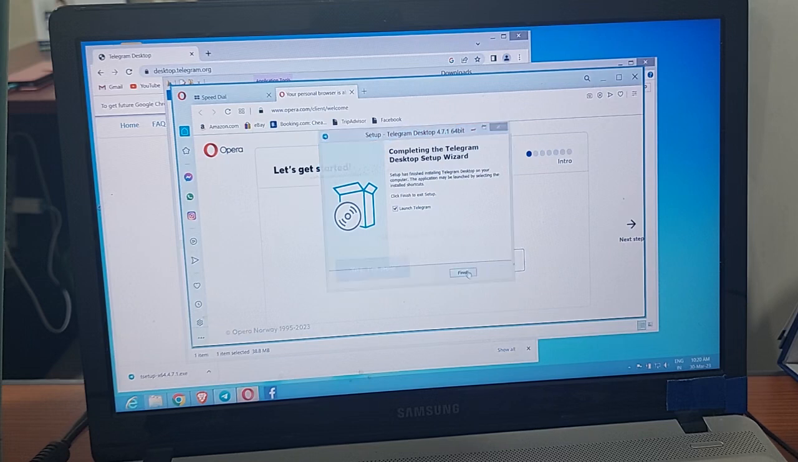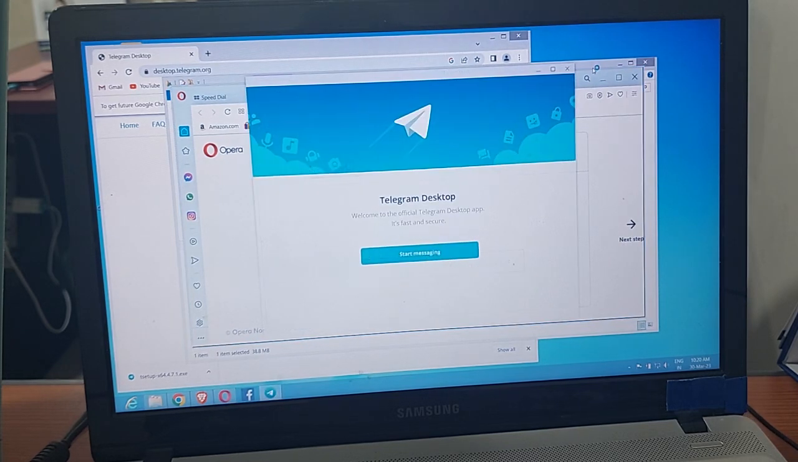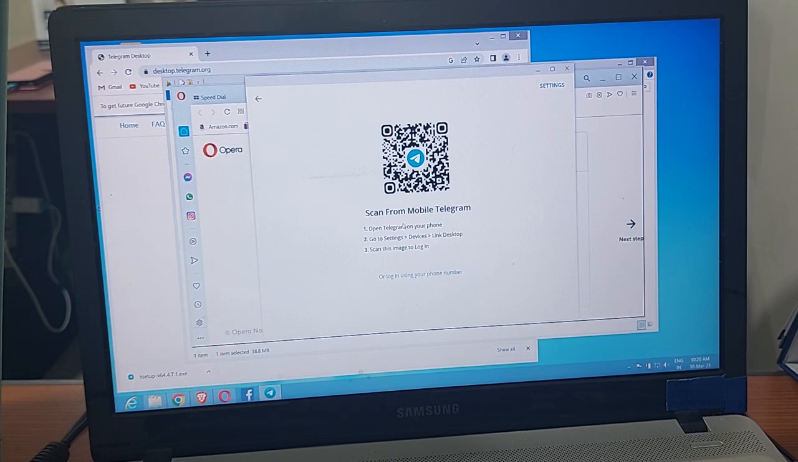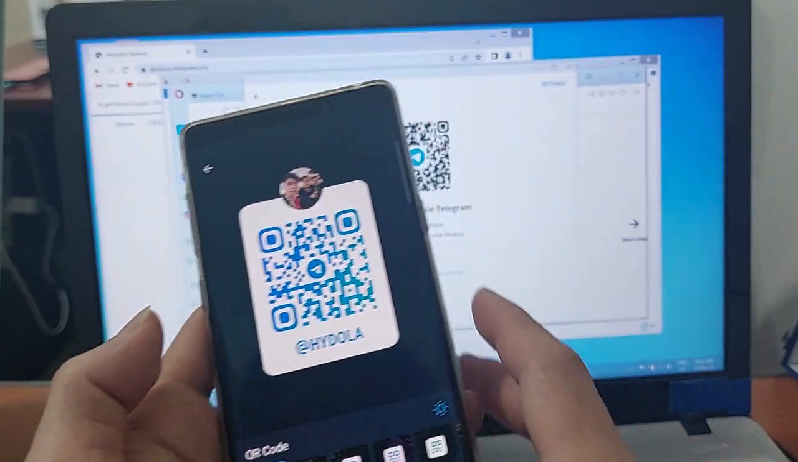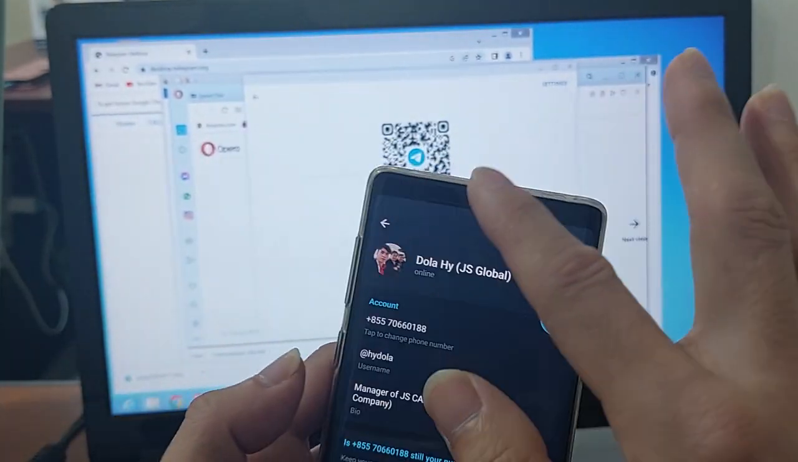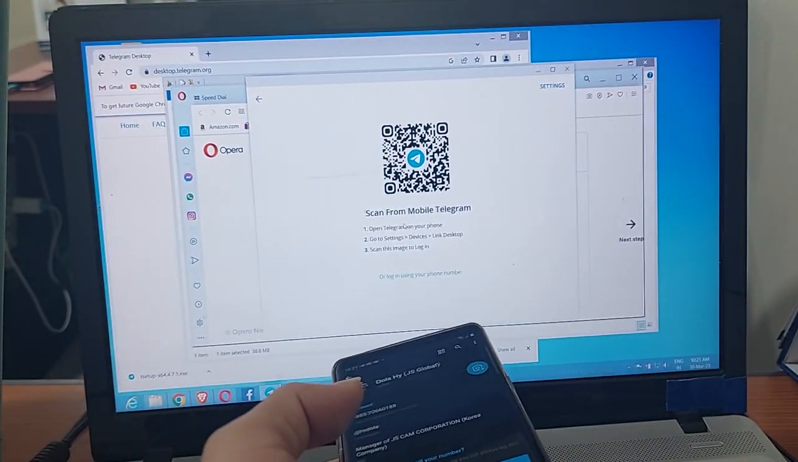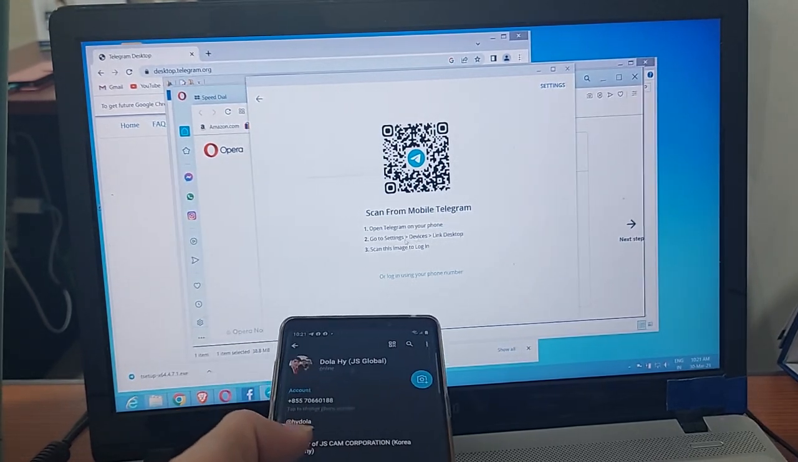Okay, now let's start. Now we start to log in with our mobile. We can scan the QR code with our mobile. So you need to log in to your account and click on scanning the QR code, right? This is my QR code, and let's say okay, log in on your phone and you go to the settings.